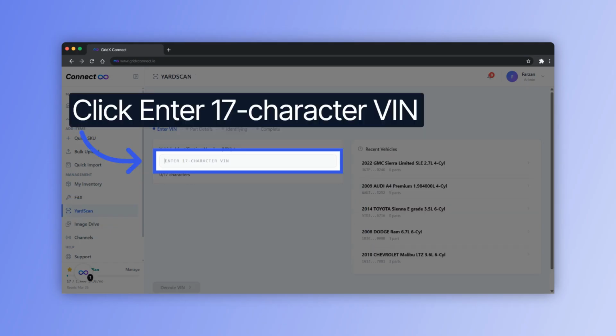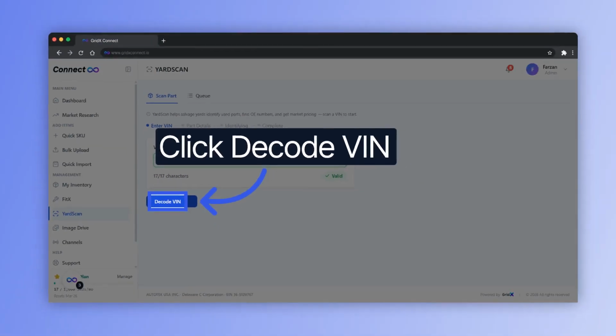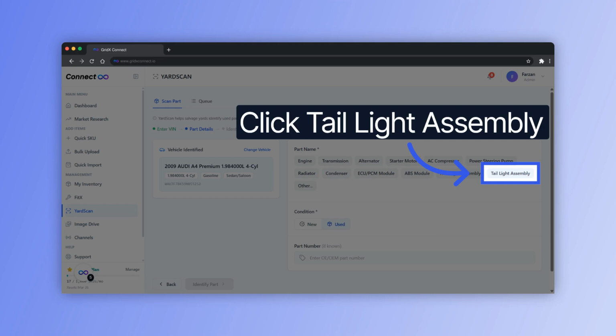Click Enter 17-character VIN to begin inputting the vehicle identification number. Click Decode VIN to process the entered VIN and retrieve vehicle details. Click a part from the selection, or specify the part you want to identify.